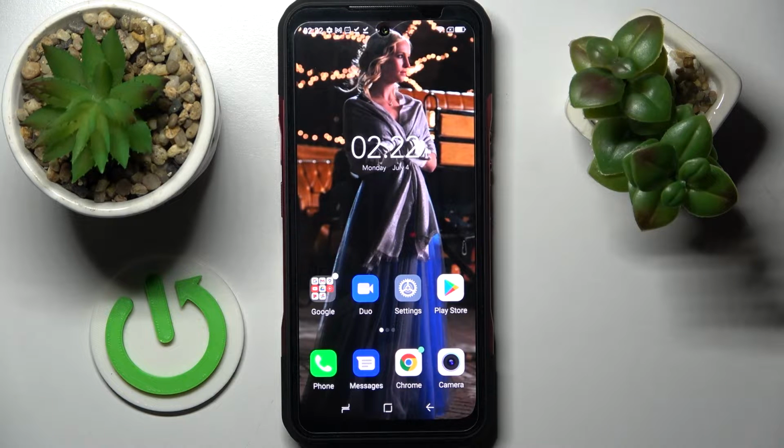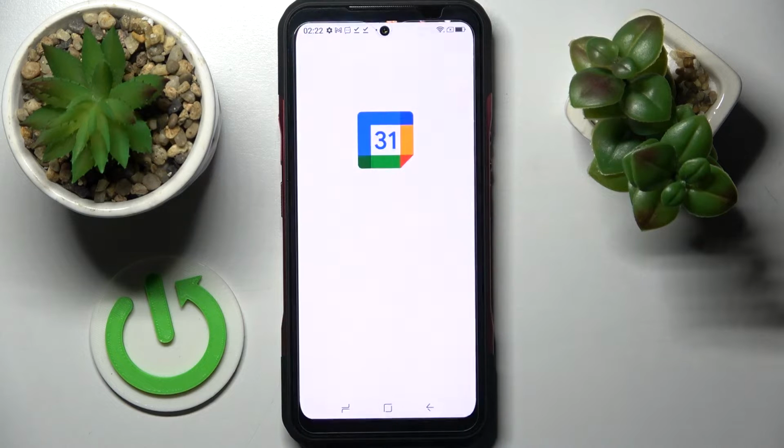Channel of me is DOOGEE V20, and today I would like to show you how you can add an event to calendar on this device. First of all, you need to find the calendar app and click on it.